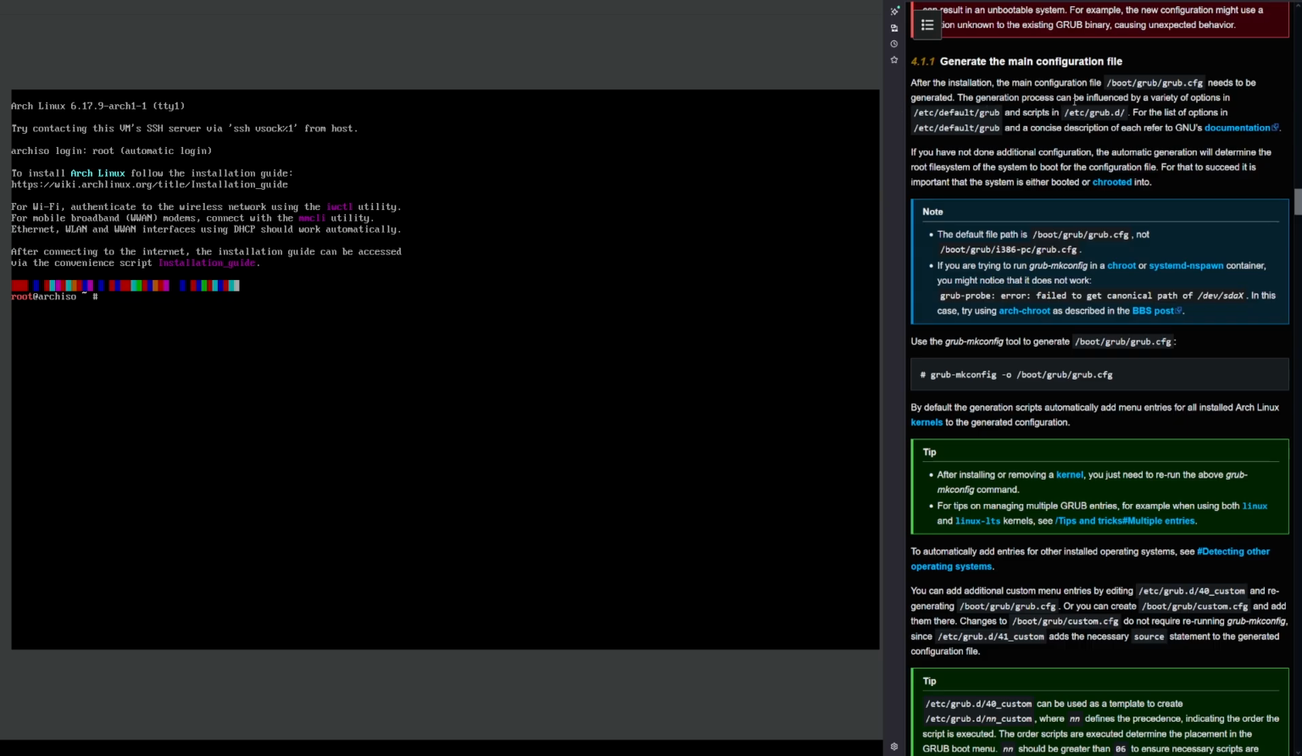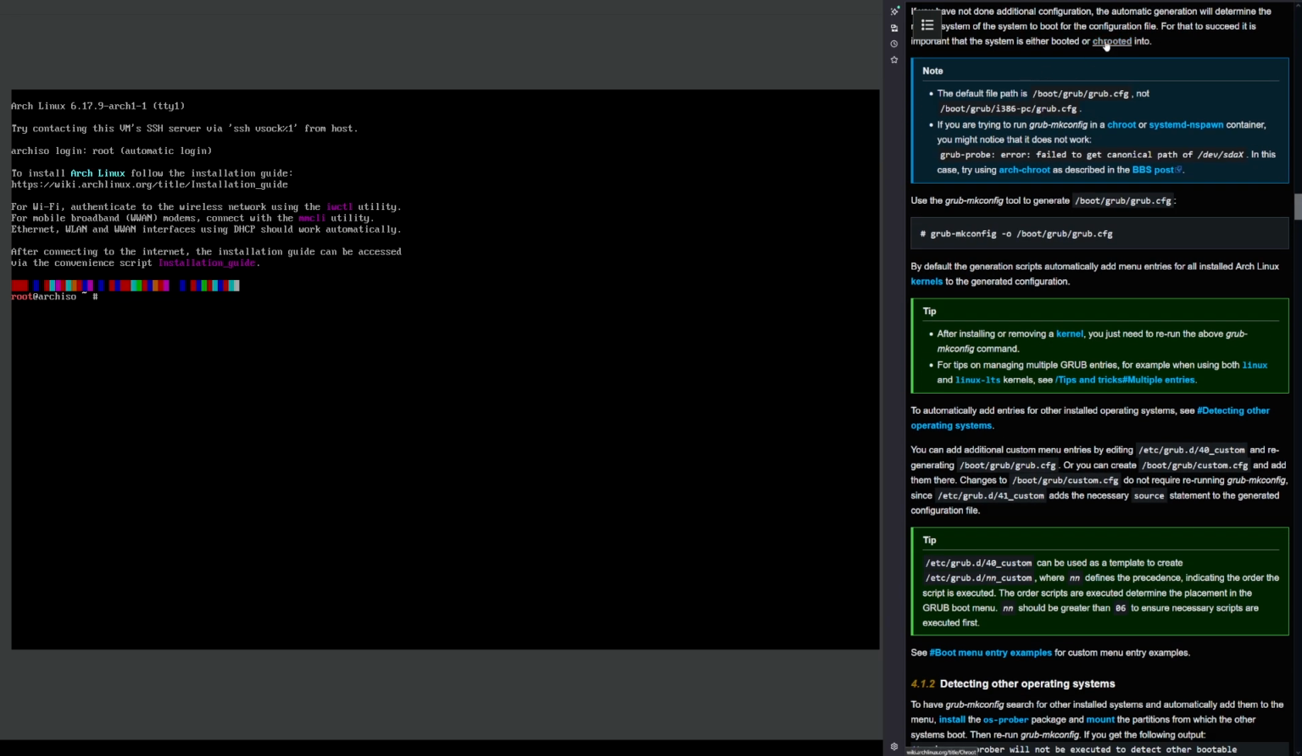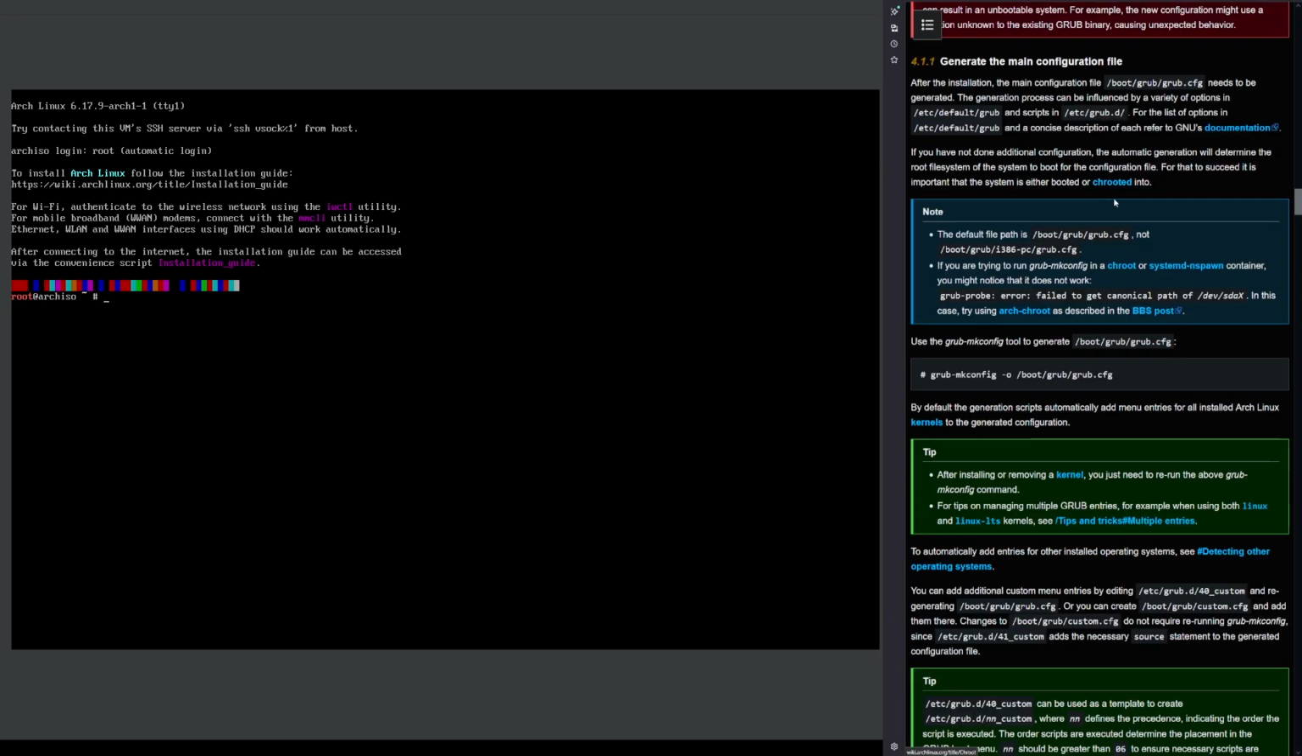The generating process can be influenced by a variety of options in /etc/default/grub and scripts in grub.d. For a list of options in default GRUB and a concise description of each, refer to the GNU documentation. I am going to try this blind and ignore that part of the manual. We'll fix it if it breaks again. Generate will determine the root file system. And then it says it is important that the system is in chroot mode.